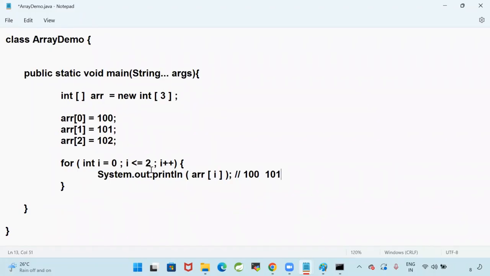It started from 0. First statement executed, incremented to 1. Second statement executed. Now it became 2. The i value became 2. 2 less than or equal to 2. Condition satisfied. Then it will become array of 2. Array of 2 means 102.